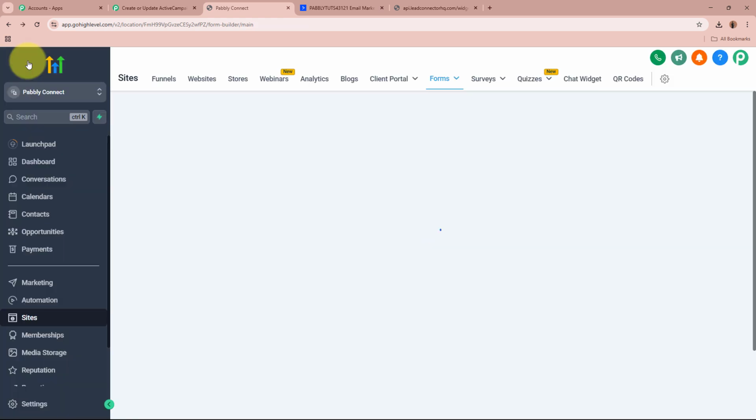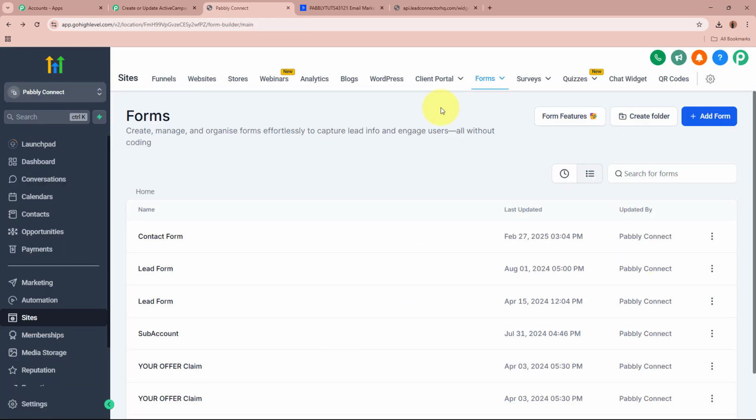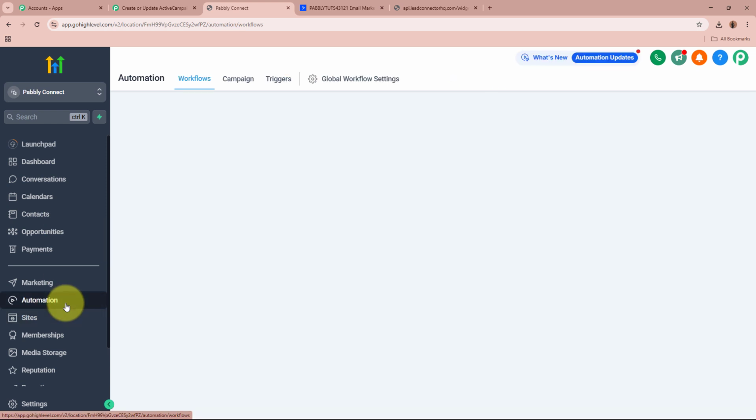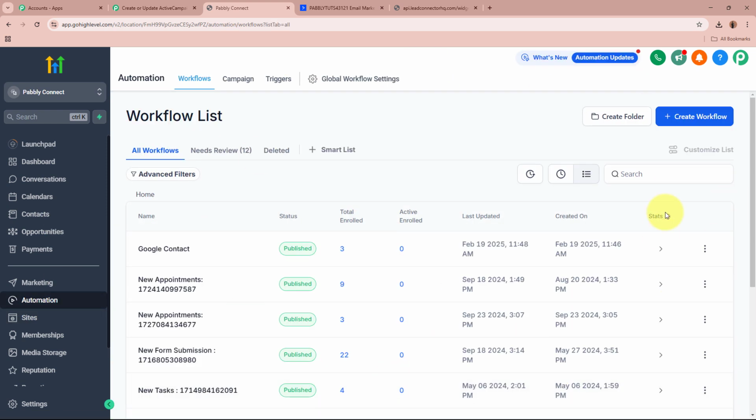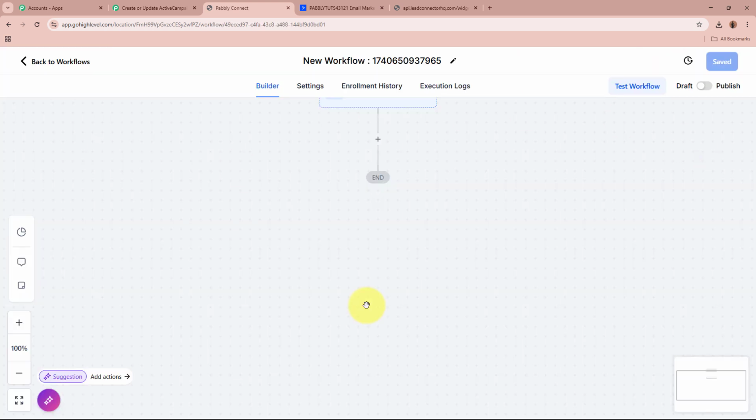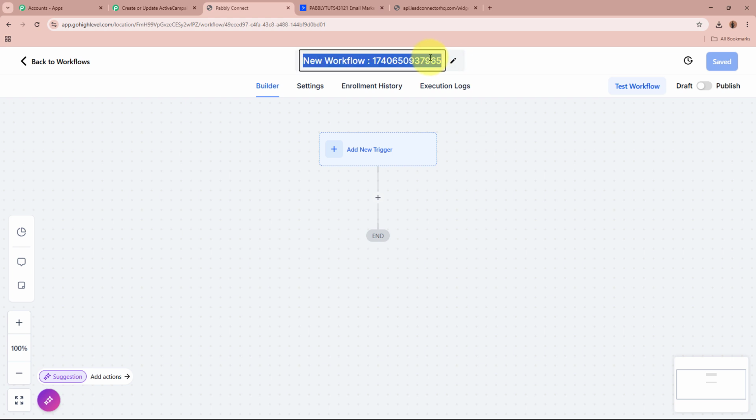In order to do that, I'm going to go back right over here. After going back, from the left side of the panel, I'm going to go to this automation section right here. After landing on the automation page of my GoHighLevel account, I'm going to click on this create workflow button and click on this start from scratch option right here. As I do that, this workflow is going to appear in front of you. We are going to rename the workflow. So the name of my workflow over here, I'm going to give it as new form entry.